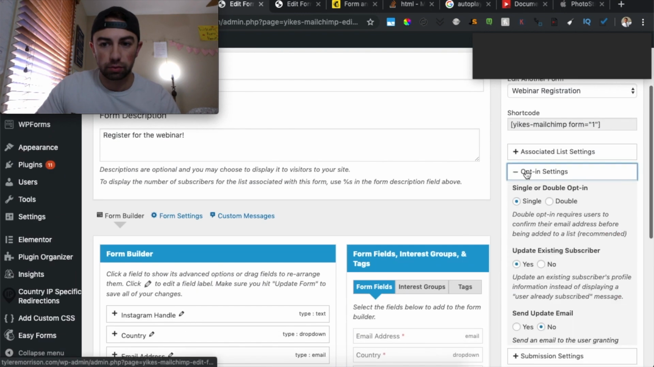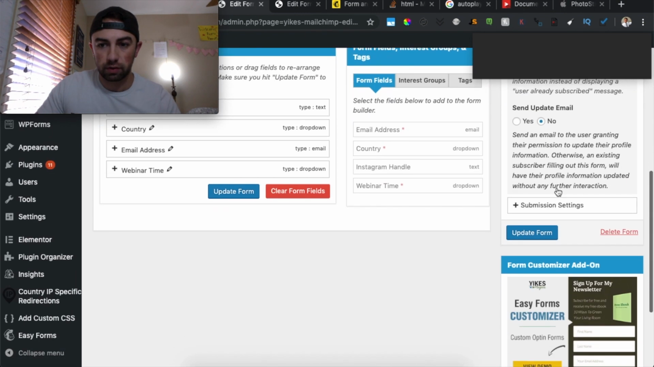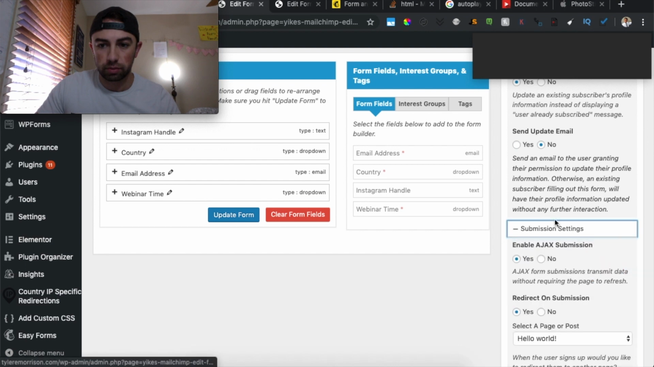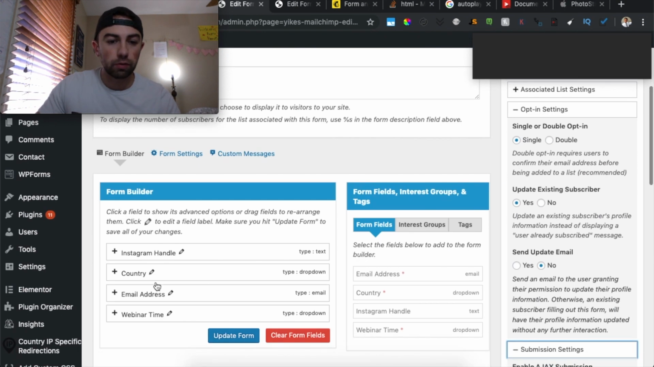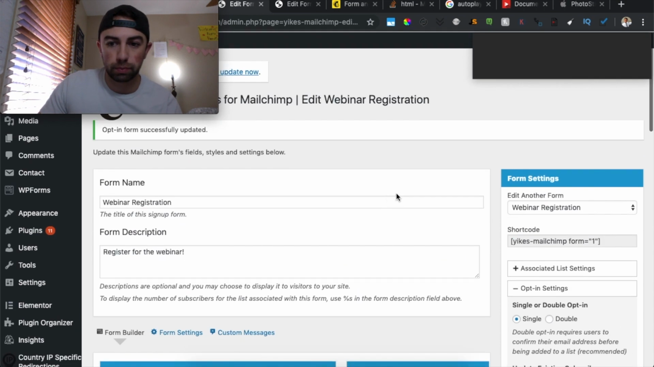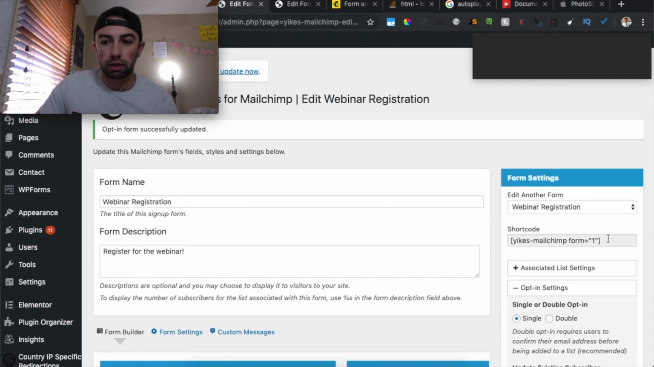And then let's go back through opt-in settings, make sure it saved everything. Go to submission settings. Yep. Okay, everything looks saved. Okay, perfect. So now all of these forms are on your builder. Okay, now this is what you need right here, this shortcode. I'm going to go ahead and just copy that right there. And that shortcode now contains our entire registration form.